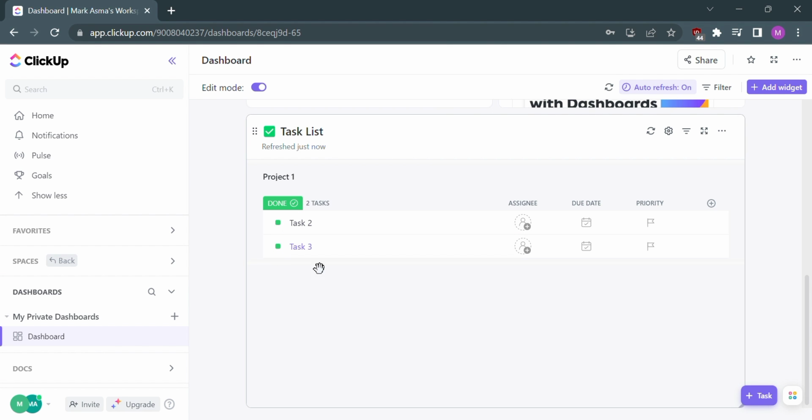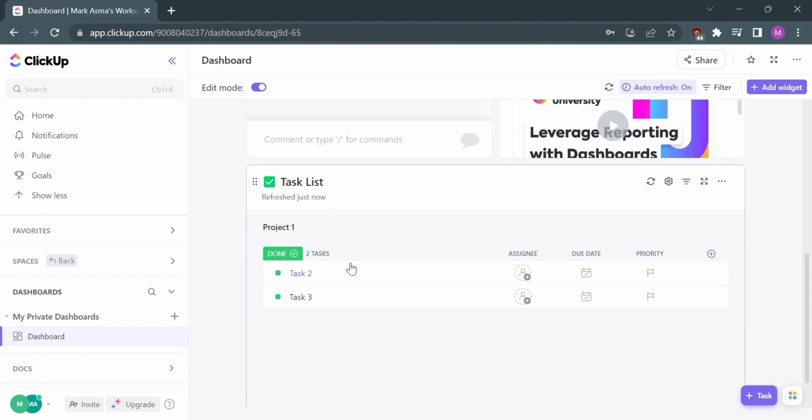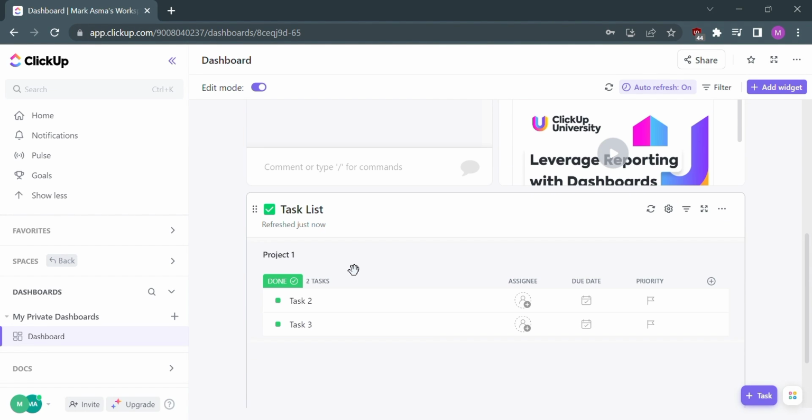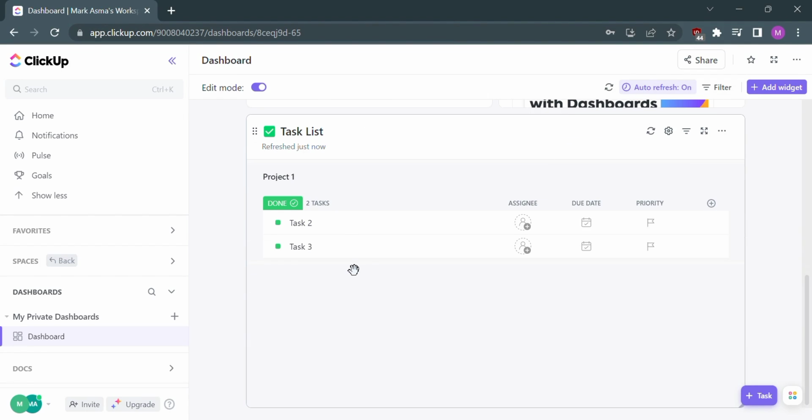It is important to know the list of tasks that have been completed, because if the status is marked as complete, the task is automatically hidden from most views. So that's it. If you wanted to know how to view completed tasks in ClickUp, that is the easiest way I know.